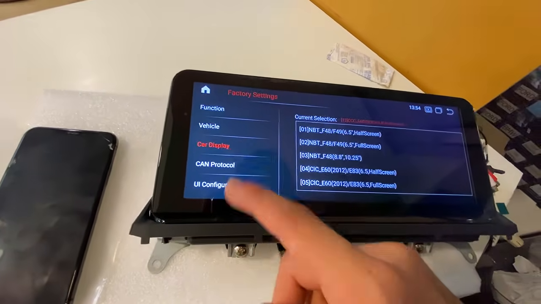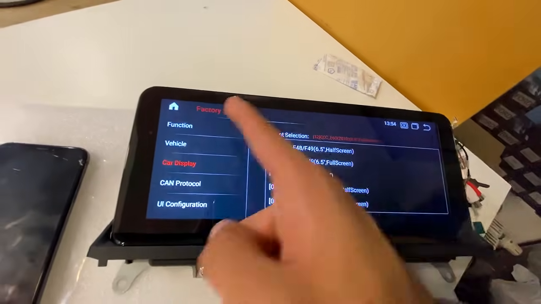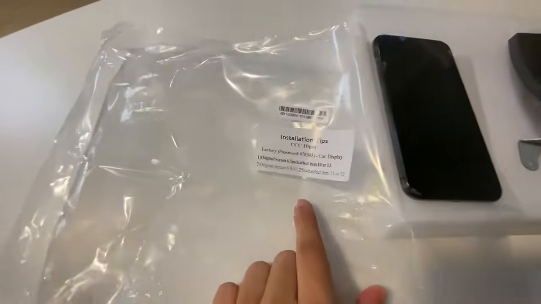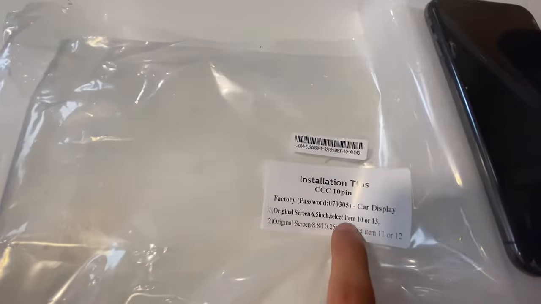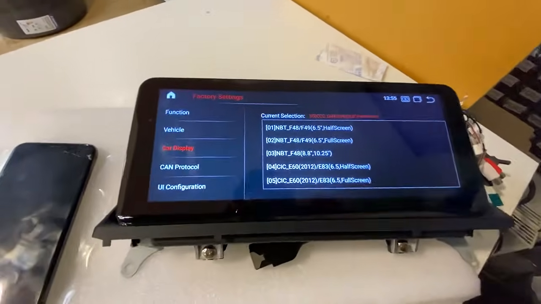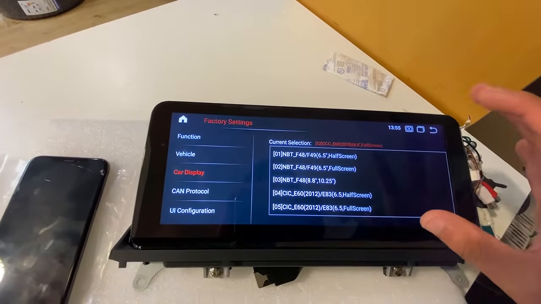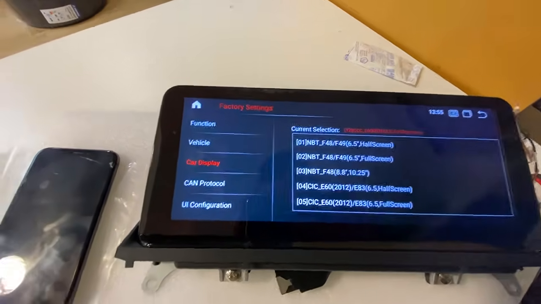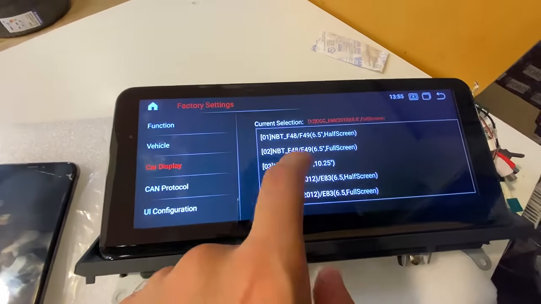Then we go to the car display here. This car display is the rendering of this screen here. So for example, whenever we send our stereos, on the paper we have all the information of the older stereos. The original screen is 6.5 inches. Select item 10 or 13, which is 10 point something. So if you encounter any problem when you connect this stereo, if your text is too big or it's out of the screen, then you can check this setting here. And under the car display, you need to choose the right size for your screen.